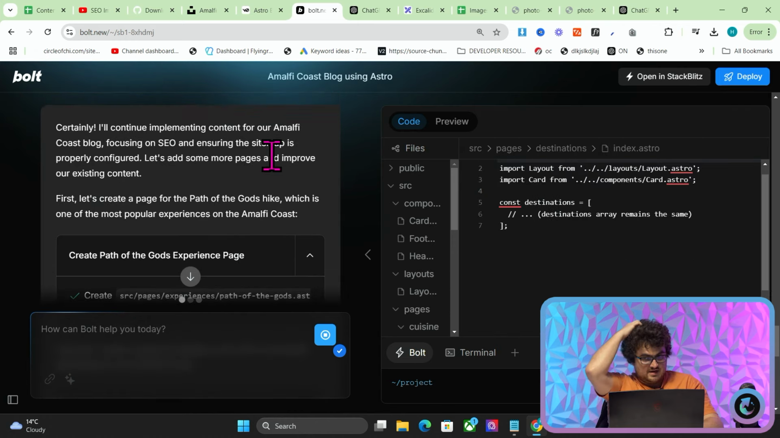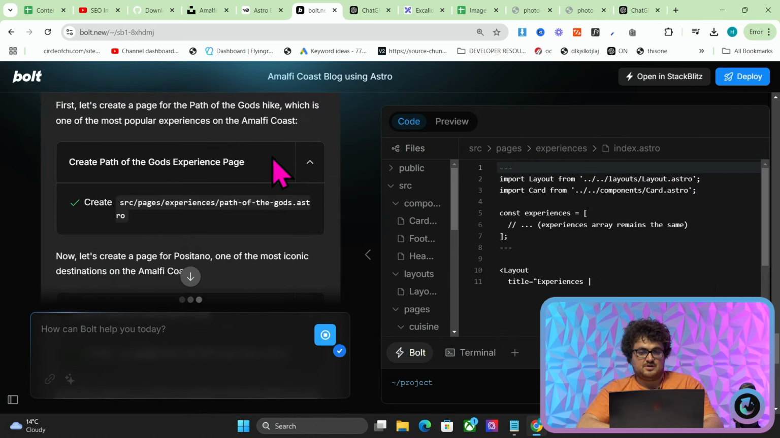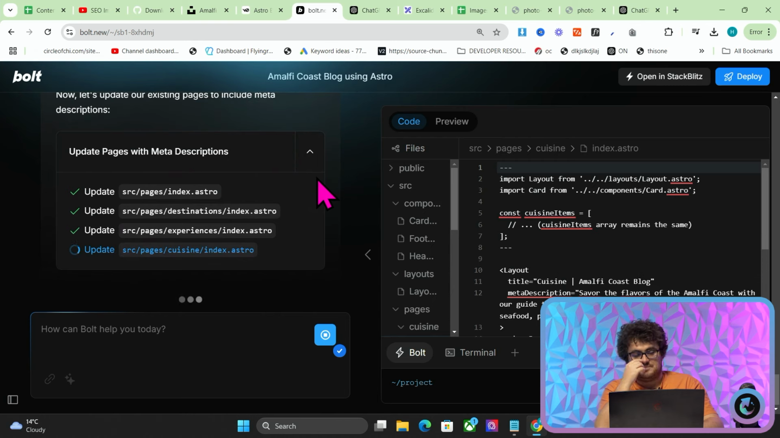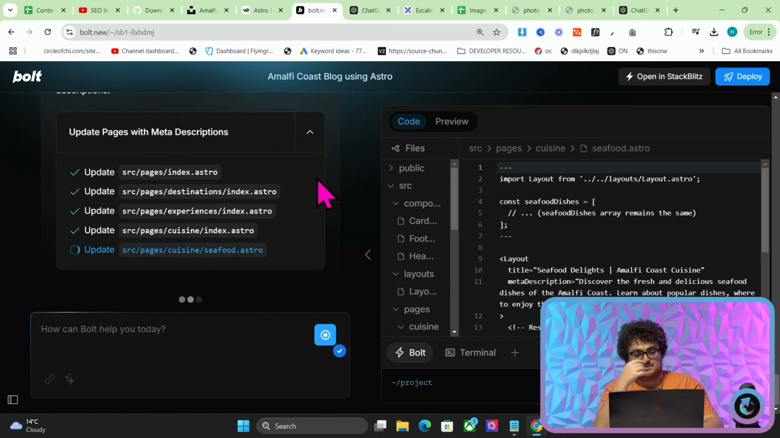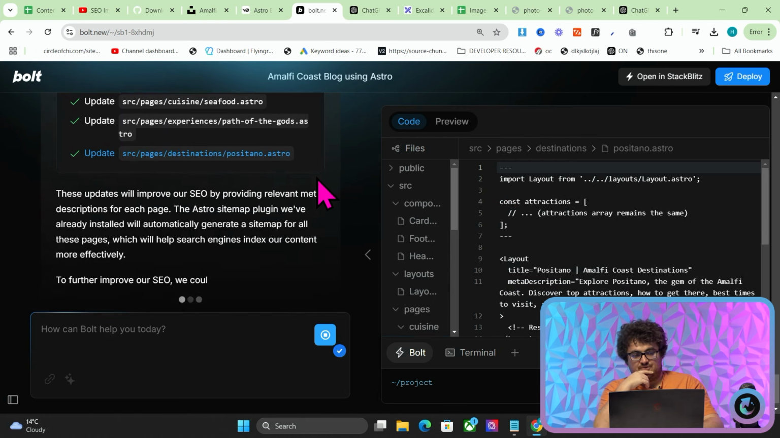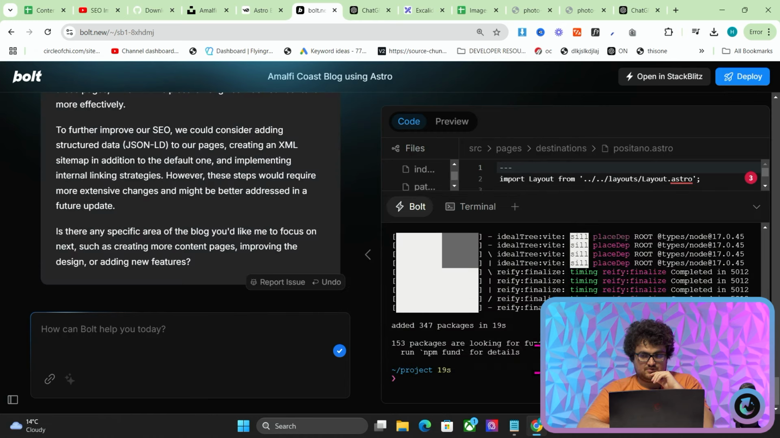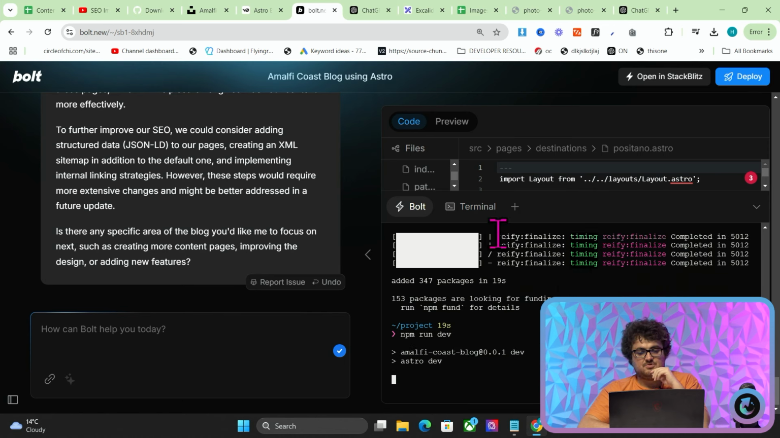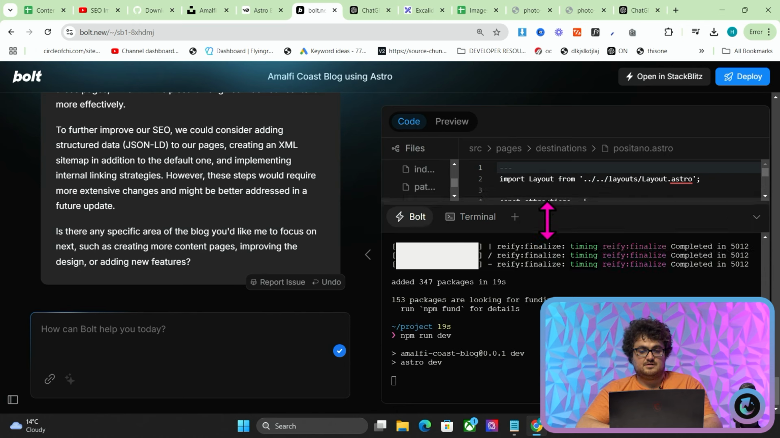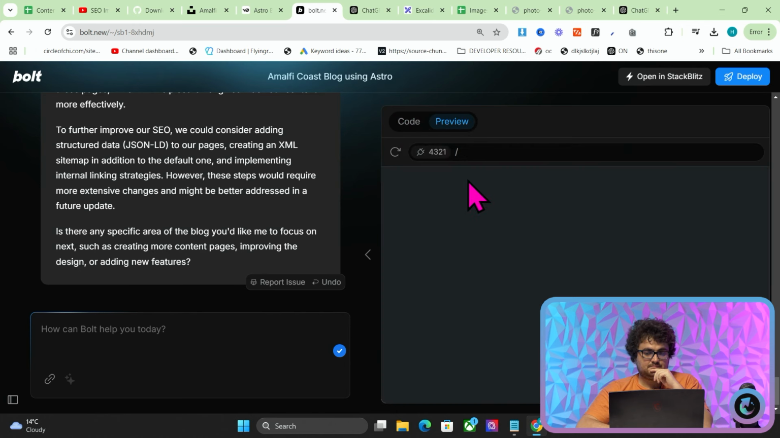Okay, so it's now implementing content on our Amalfi blog. It's just doing the meta descriptions at the moment, which is something you missed before. We should be pretty far into the process already. Okay, so let's just do an npm run dev here. It should already be doing that. It's not. So we'll do npm run dev. We'll see what we've got here so far. That actually runs Astro dev, which starts the Astro server. And then in a few seconds, as long as there's no errors, we should be able to see in the preview what it's made so far.